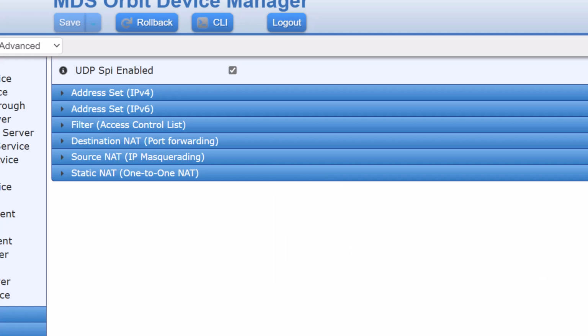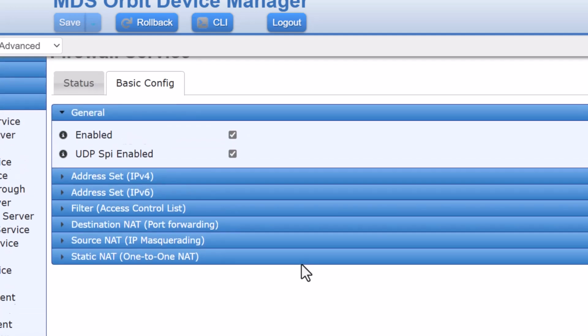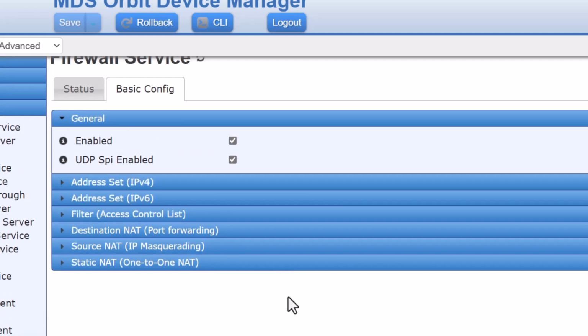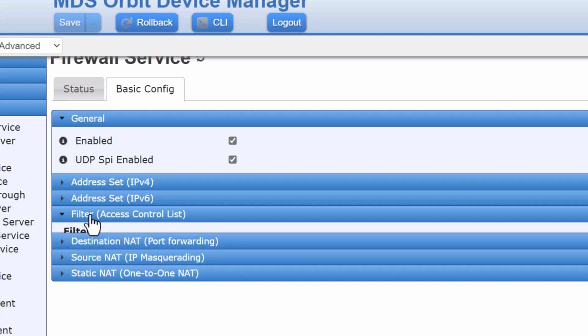Today, we're really just going to be covering address set and filter, as these are the most important two metrics in the firewall service that I think most users on a radio network are going to come across. The Orbit's firewall is very feature rich, and we have a lot of options available to secure and tweak a network in a way that's advantageous for your architecture. So let's take a look at the filters.